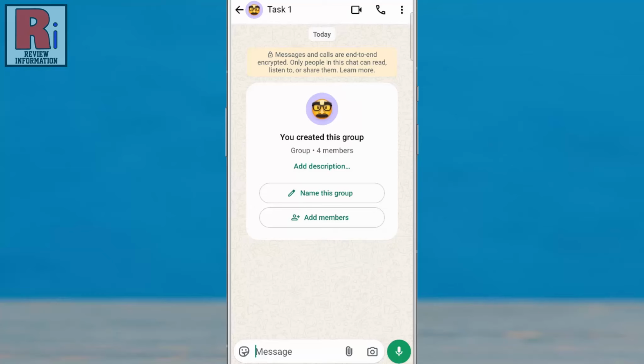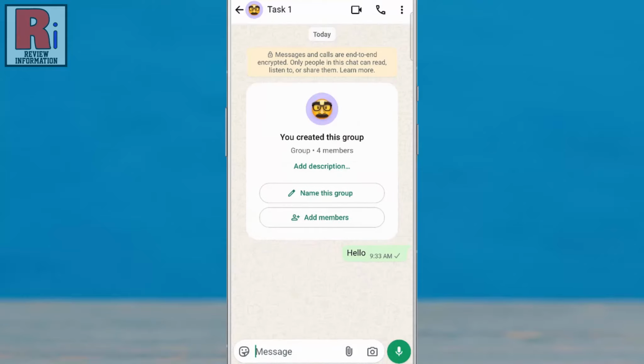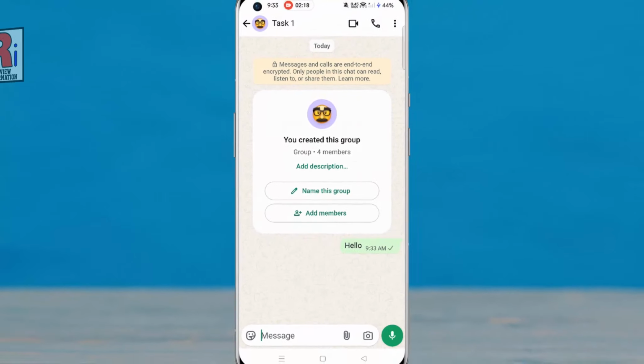Your new group chat is now ready. As the group creator, you automatically become the admin. All added members will be notified, and the group is set for messaging and further customization. And that's how you can create a group chat in WhatsApp.